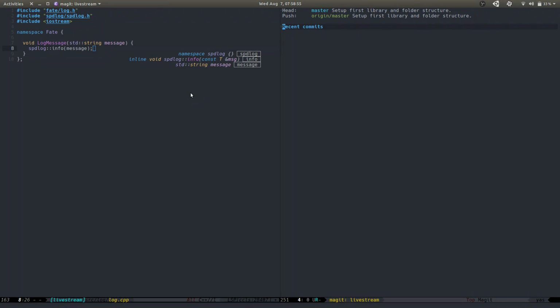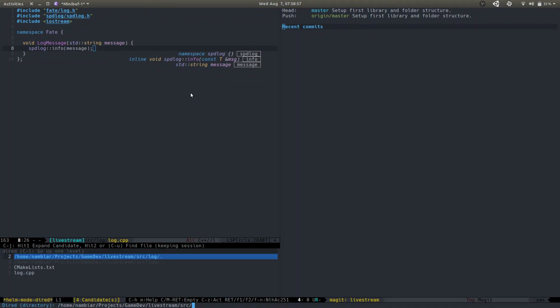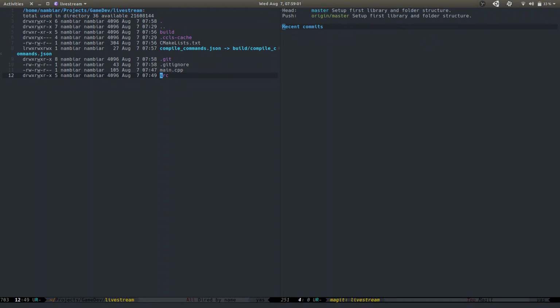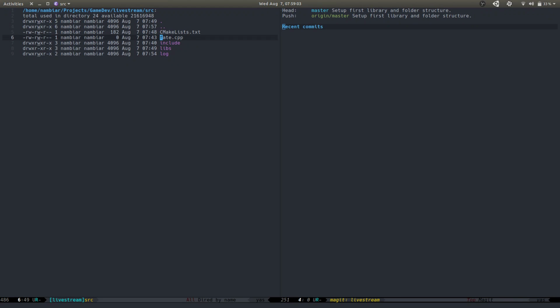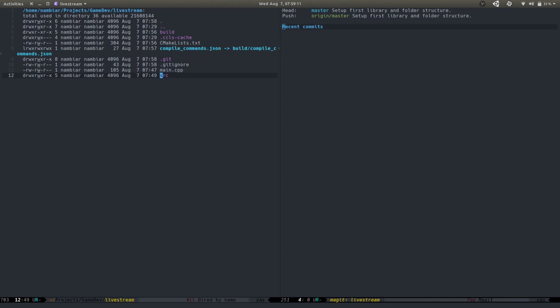Today, what have we done today? We have set up a simple C++ project. We have also set up our folder structure for how our lib fate is going to look. I'll talk more about what a game engine really needs.